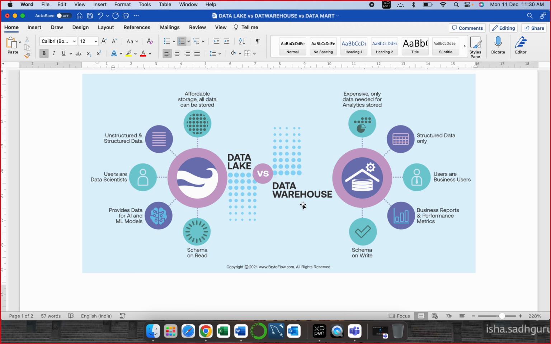So what is the difference between a data warehouse and a data lake? A data lake has structured and unstructured data, whereas a data warehouse has only structured data. A data lake is an affordable storage. All data can be stored. A data lake is the universe of data. It's like Hussain Sagar lake, where water comes from every place, and even all the dustbin, all the kachra, we put into that lake. It is an affordable storage place because it's a huge place.